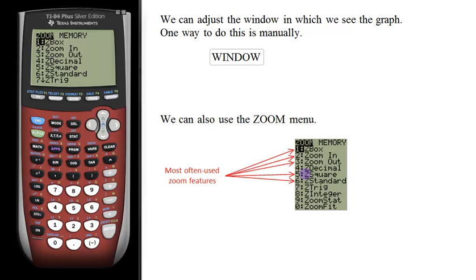Let's say we go back to, first of all, a standard zoom. Standard zoom is the zoom 6. It gives us the -10 to 10, -10 to 10 with 1 unit for each of the tick marks. And let's see what the zoom square does. If we do a zoom square, then it causes our tick marks, the space between those, to be equal for both x and y. So rather than stretching our graph out horizontally, it keeps it nice and square.